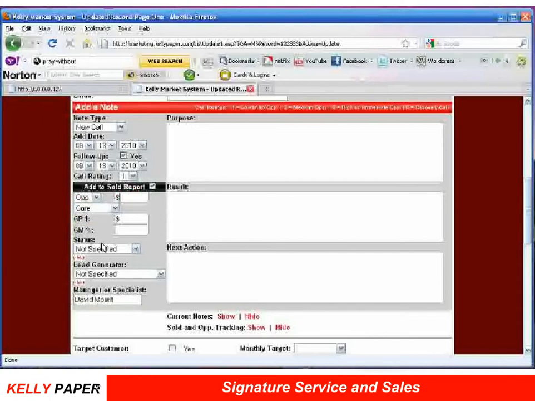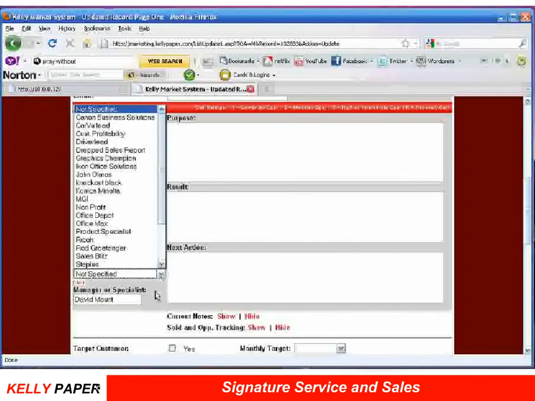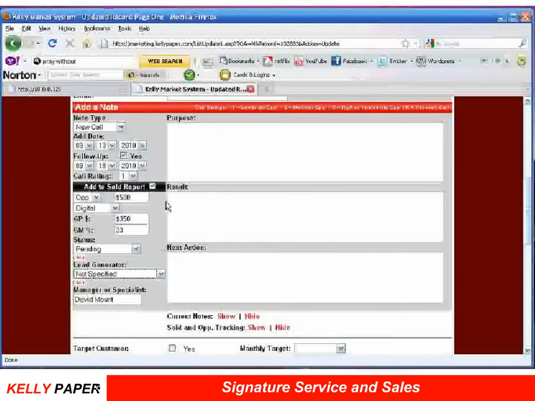Enter the amount of the sale or opportunity, what segment you discussed with your customer or sold to your customer, the gross profit dollars and percentage, the status of the contact, if there was a lead generator, and make sure your name is correct.